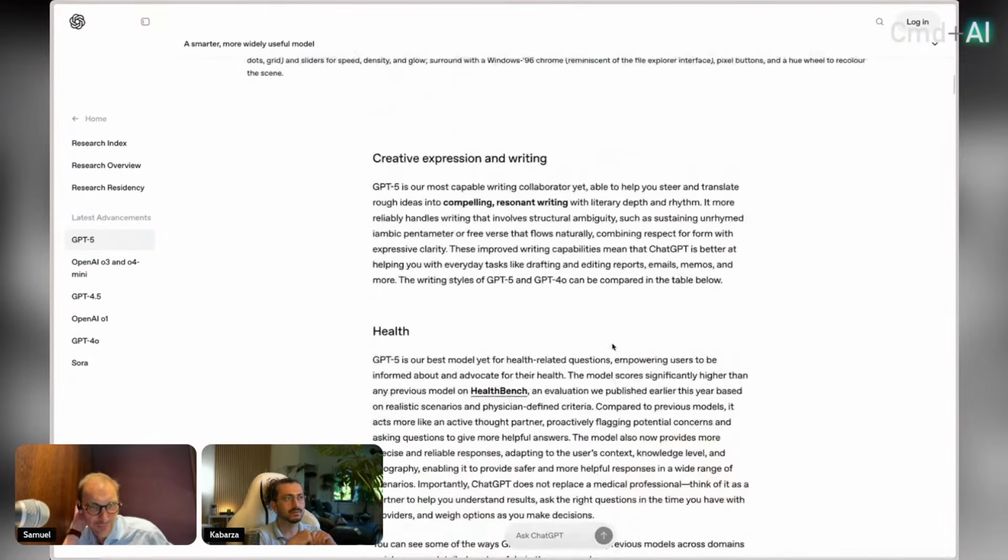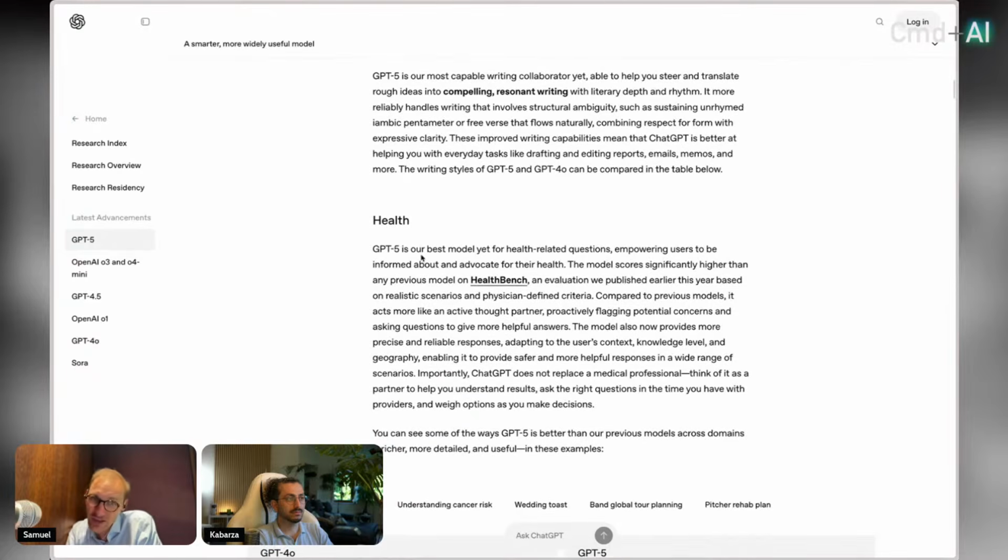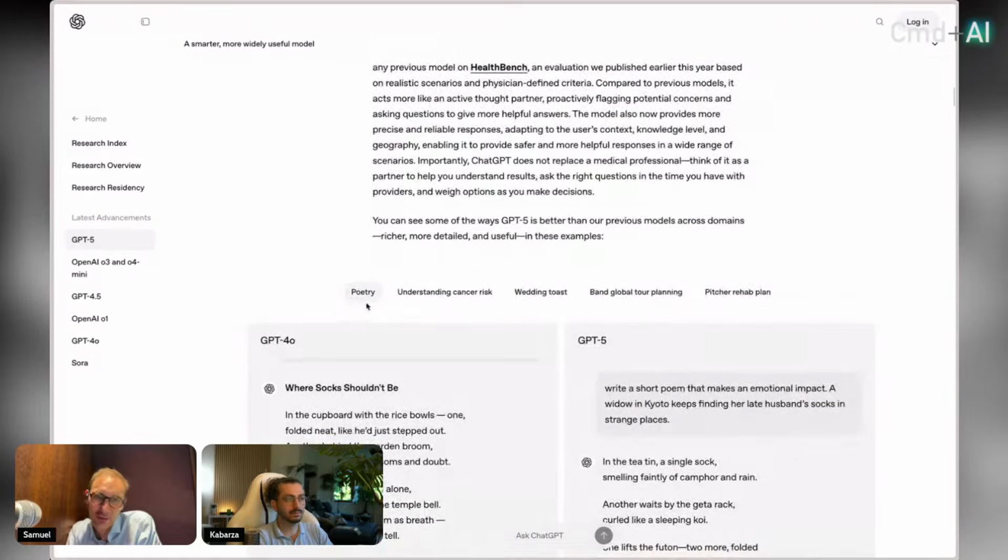Creative expression and writing, which traditionally Claude was good for, or apparently good for, creative writing. It's not my field. I can't confirm or deny such things. Health Bench making an appearance again, being good at Health Bench, which is cool to see. Poetry, look.